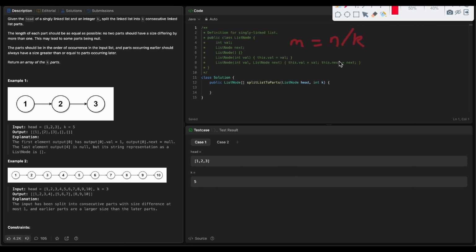That means each part will have the minimum guaranteed size of m, but it may leave some remainder nodes that still need to be distributed. Let's call it r, and that will be n modulo k, right? Because the modulo operator gives us the remainder. In this example, we can see that the remainder will be only 1 because 10 modulo 3 is 1. So we need to distribute these remainder nodes one by one to each part starting from the 0th part till we distribute all of them.